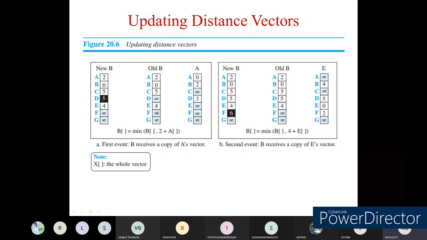Now from A to C it is 8, whereas from B it is 5. So I will not change any value, because the minimum distance in the old routing table is 5, and in the next one it is 8. So I will not go for it.